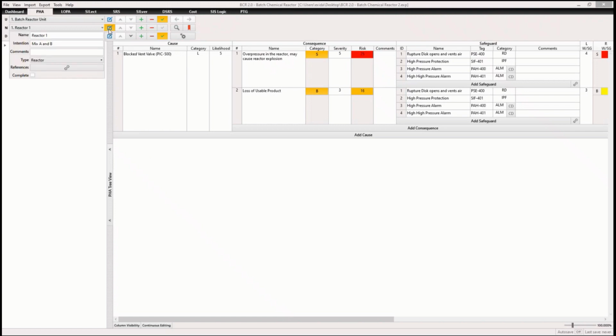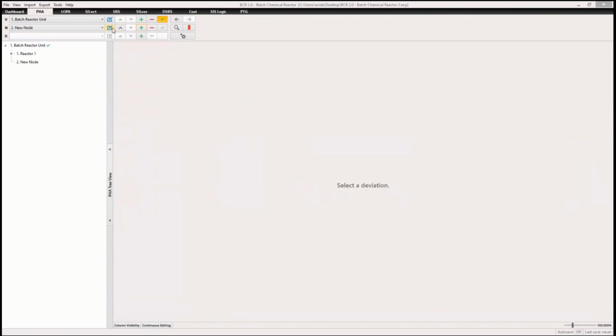Then with the node, we have the ability to give it a name, an intention, any comments, and then the node type. In order to really give you an idea of how this works, in the navigation tree, I'll expand the unit. You can see my unit and my node. I'm going to define another reactor within my unit to give you an idea of how that works. So here we'll call this reactor 2.